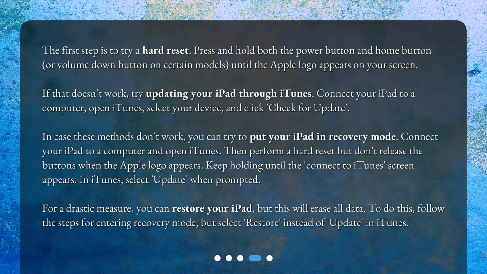In case these methods don't work, you can try to put your iPad in recovery mode. Connect your iPad to a computer and open iTunes. Then perform a hard reset, but don't release the buttons when the Apple logo appears. Keep holding until the Connect to iTunes screen appears. In iTunes, select Update when prompted.